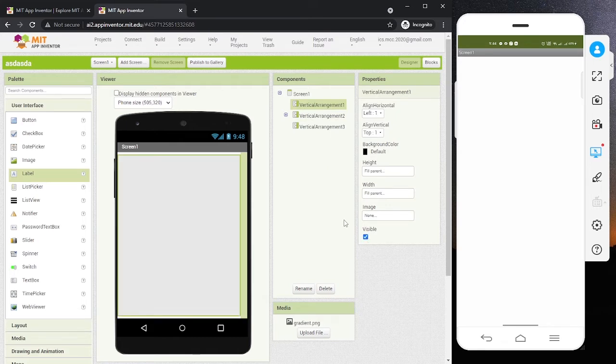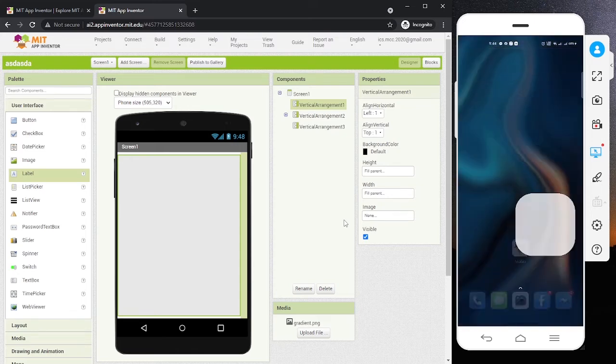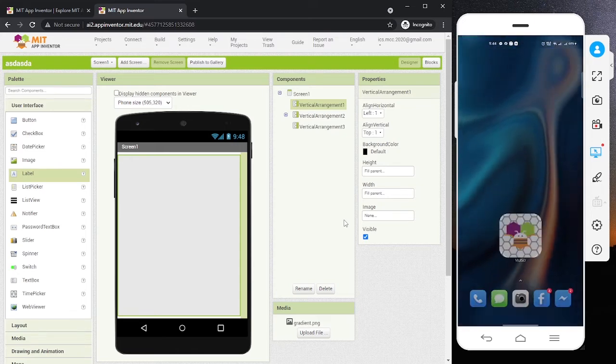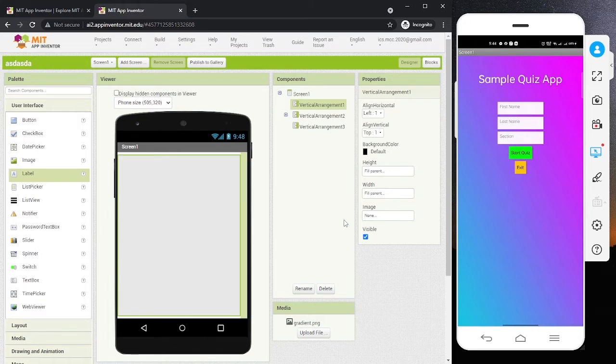So, ano ngayon yung makikita natin dito? So, balikan lang natin yung ating mobile application. So, ito yung mobile application natin. Ito yung gagawin natin. Okay? So, we'll be creating the labels. We'll be creating the text boxes. Then, yung dalawang buttons natin. Okay? So, paano natin gagawin yan, no?